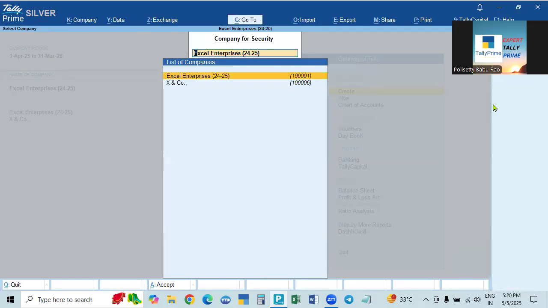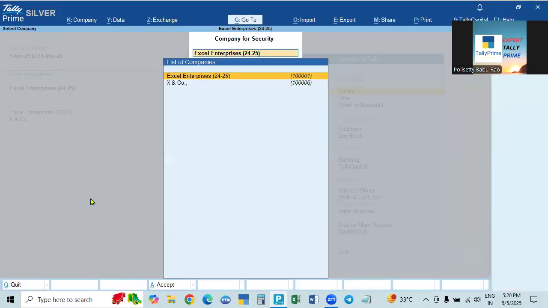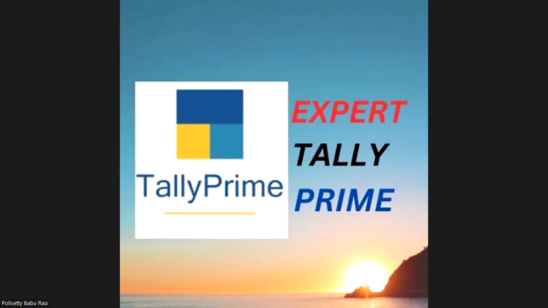In the case of a new company, only in the creation page. In the case of an existing company, either in the alteration page, after creation it will become alteration, on the alteration page, or in the Alt K company menu, go to security. There you can select this company.